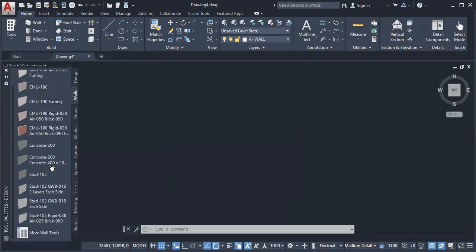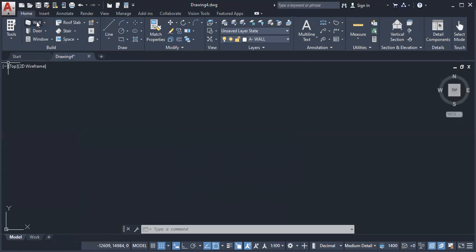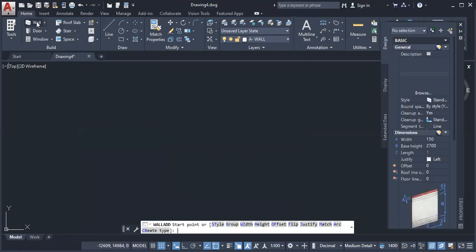So you have quite a number of options there. For this video, I'll be keeping it really, really simple. So that is one way of choosing the wall. You could also click on wall from here. So you click wall. Once you click onto wall, it will bring up this properties palette.